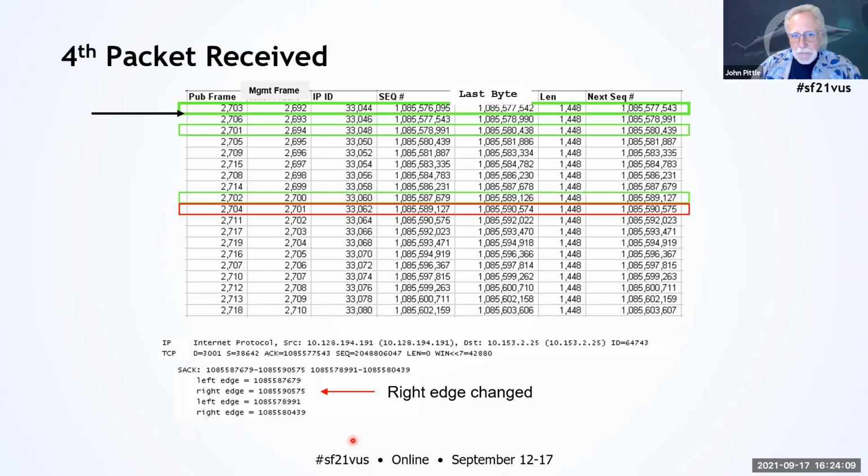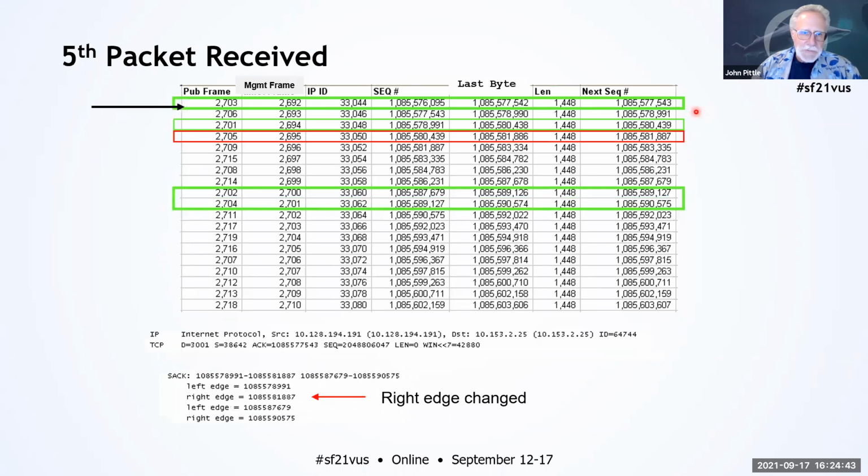Here comes the fourth packet. If you notice, it's jumping down here. We just added to this segment area, and the right edge just changed in one of the SACK blocks. It changed from 9127 to 0575. So now we have a continuous area here, we have this area here, and we have this area up here. We've got stream bytes in order up to a certain point, and we've got two more out of order blocks.